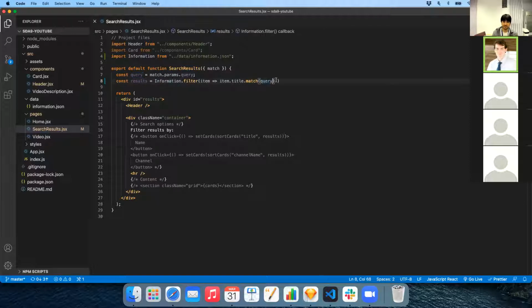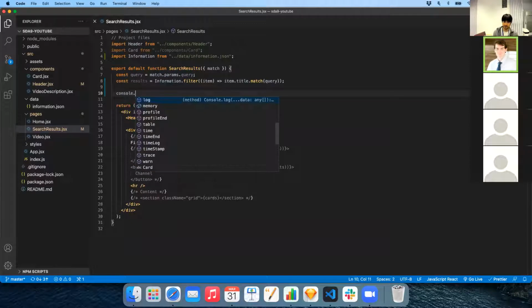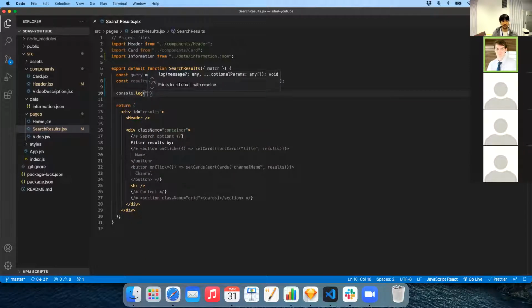So let's test it out. We are not going to render the cards right now. We're going to do the console log. And we're going to say, hey, we are searching.